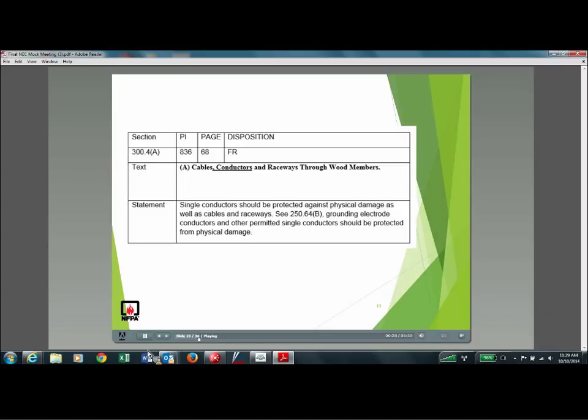Okay, everybody can see the task group work there in the task group template, and Stan has just moved the first revision to 300.4A. He gave you the driving PI and the location of that so that everybody can find that information quickly. All right, the motion on the floor is to create an FR in 300.4A. Is there a second? Second. Okay, so the motion on the floor is to create an FR.